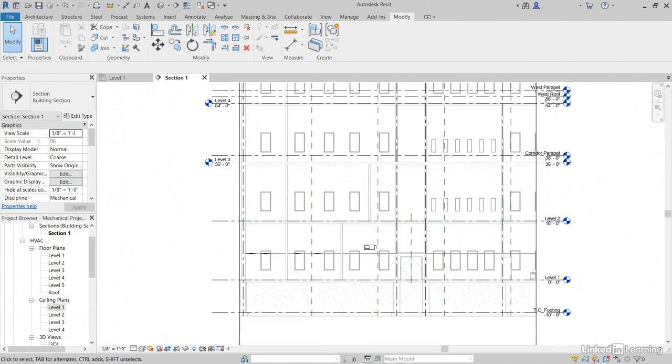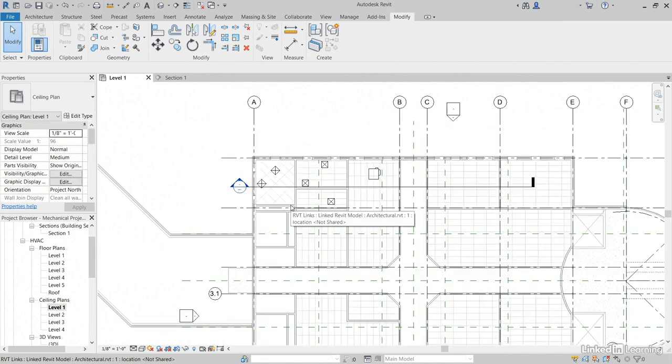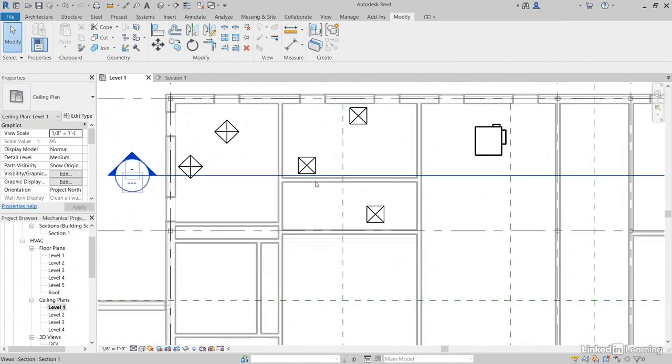So there you go. Let's go back to Level 1. We could go crazy with adding diffusers to the entire building, but I just want to keep it here for instructional purposes. We're all set.